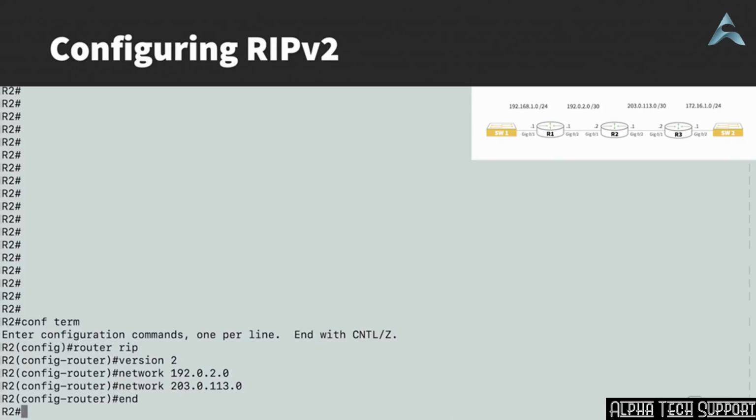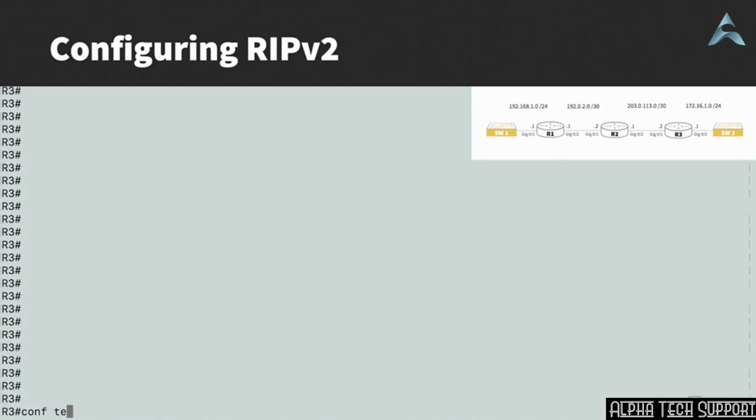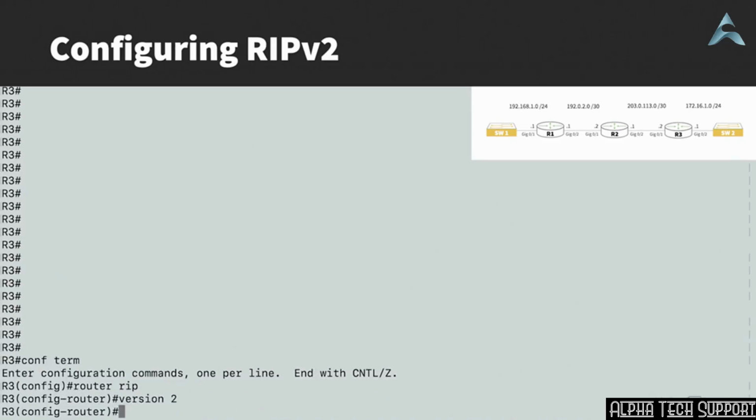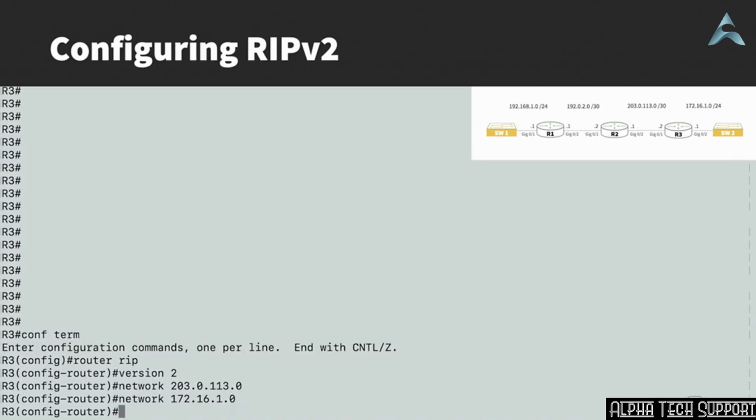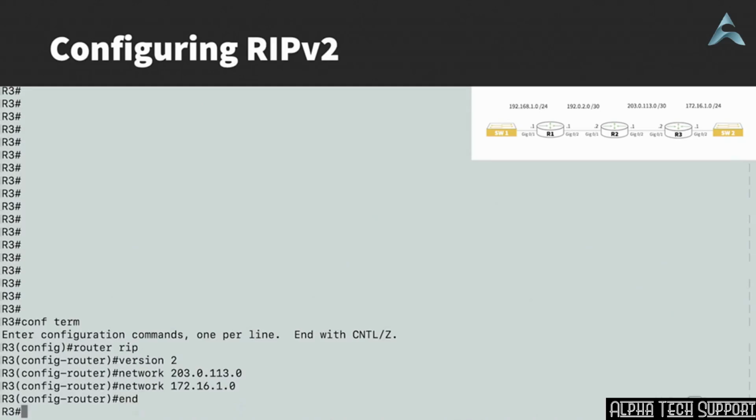Let's go to router R3. We'll go into global configuration mode and say router RIP once again. Version 2. We don't want the broadcast behavior of version 1. I've got a couple of networks to advertise here. I'll say network 203.0.113.0 and network 172.16.1.0, and we're done. We should now have full reachability throughout this network.